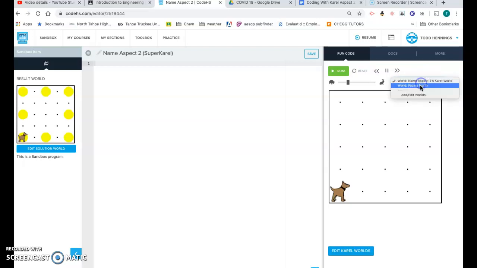But this is what I'm going to check. I'm going to check that your program will run with Karel going this way, making right turns, and I'll check that your program runs with Karel going this way, making left turns. And this is where you'll write all your programs. So you've done that before.